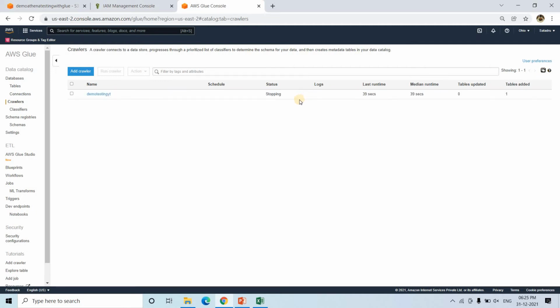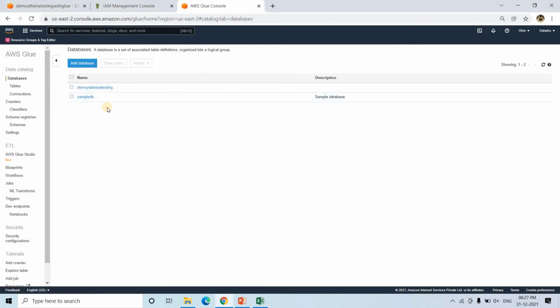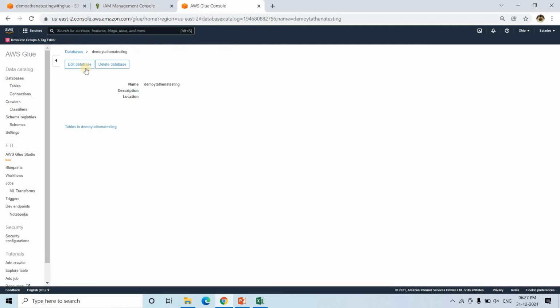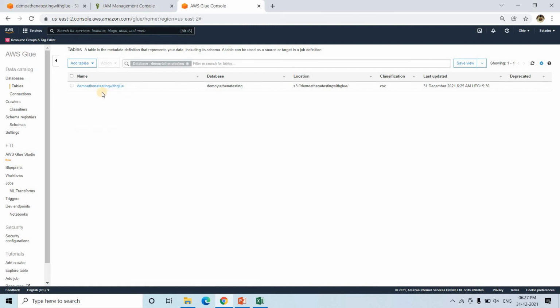Currently it is in stopping state, and see now it is ready. Now if you go to the data catalog, which basically contains databases and tables. First let me go to databases and see here demo Athena testing, whatever database we created, it is there. And then here tables inside this particular database, if you search, see here this particular table it is showing. This is the table for our purpose. And see here location it is showing.